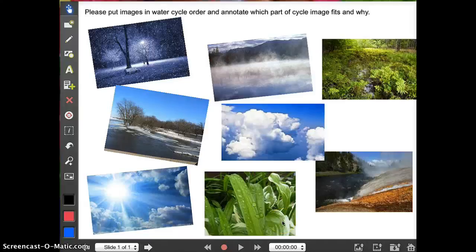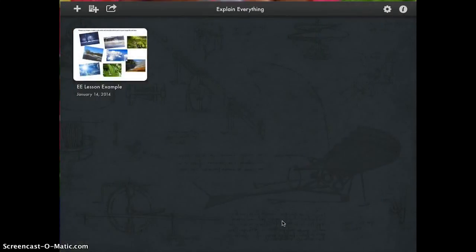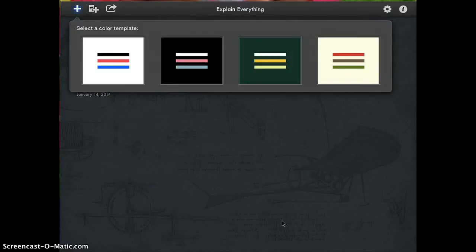Alright, now that you have seen what you are able to have your students do and explain everything with manipulating and annotating images, I want to show you how I designed this lesson. So I'm going to go back to my home screen and start a new Explain Everything. I do that by selecting the plus sign and picking my color template.